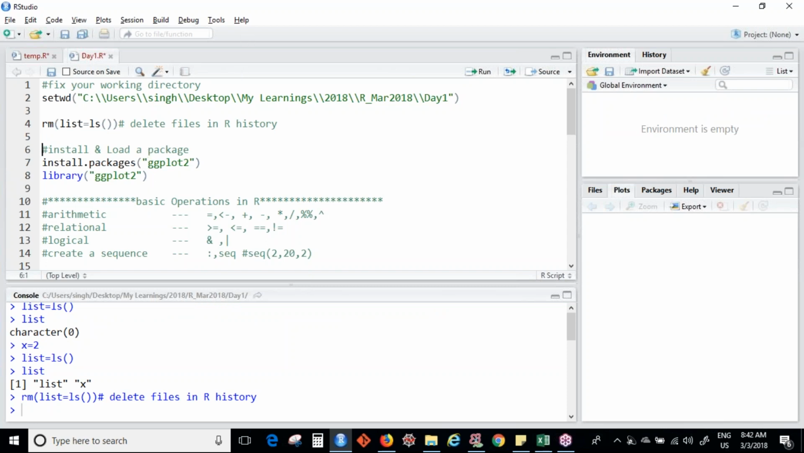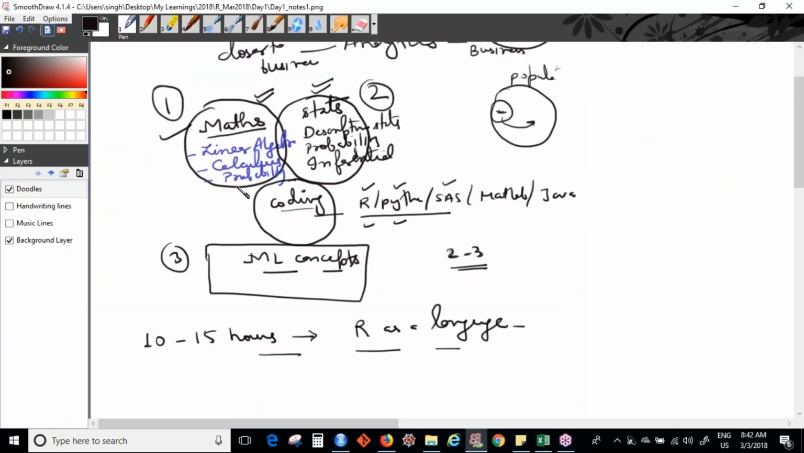Okay. Now let us see how we install packages. So let me explain in detail the concept of packages.